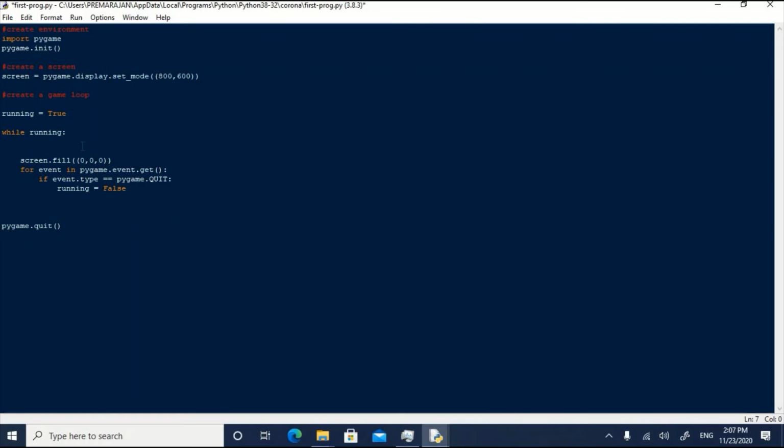We have used the variable running and the boolean value true stored in it. We can anytime change the value of the variable by assigning a different value. While running means while the value of running is true. Next statement instructs the screen to be filled with color. 0, 0, 0 indicates the color black. Pygame uses RGB color scheme. We will deal with it in detail later.